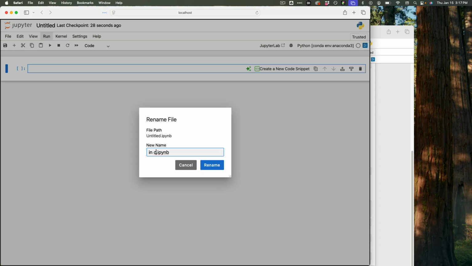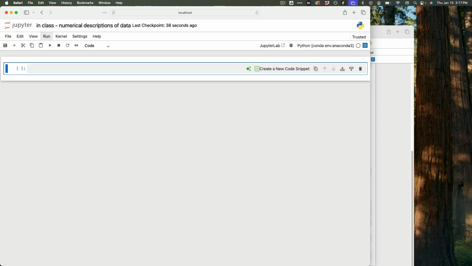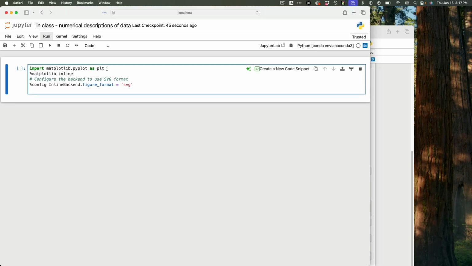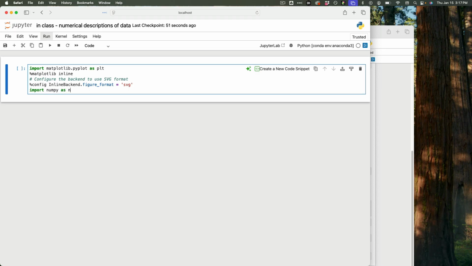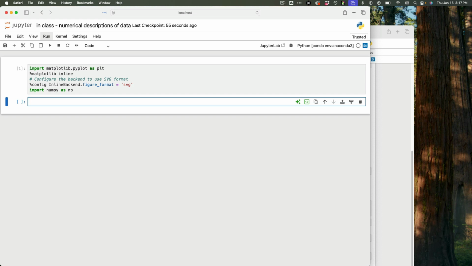All right, so in class, what are we going to do here? Numerical descriptions of data. We first get our boilerplate out of the way. Again, I'm going to copy this from the previous notebook, import matplotlib, etc. And then I need to import numpy as np. Okay. And then let's start with the first data set, whichever we want. We can do the uniform distribution. Okay. And then I'm going to call it data equals np.loadtxt uniform data.